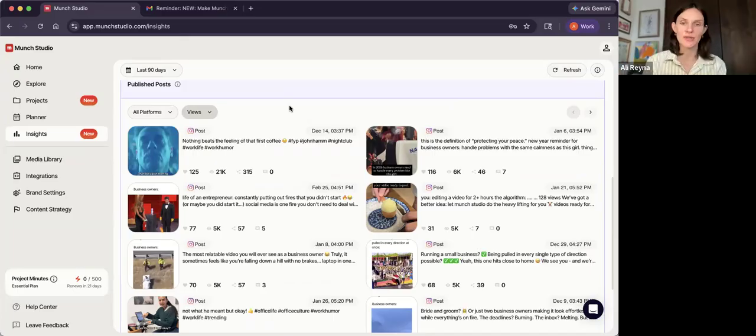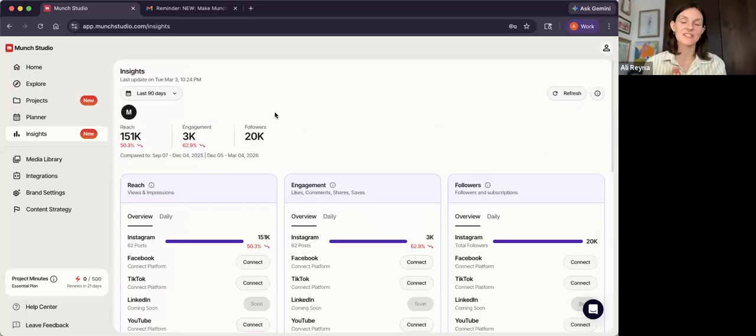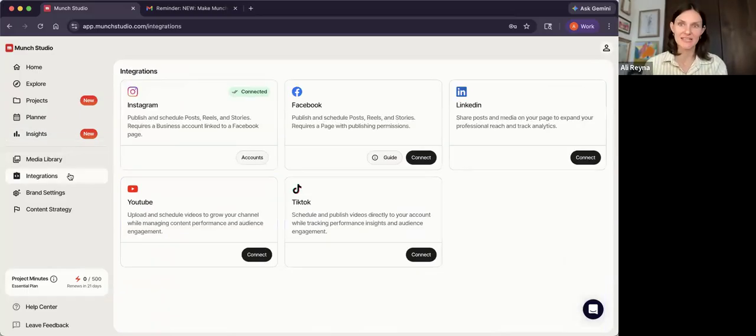Now, to make sure that you can see all of these statistics and insights, and to make sure that your posts are published appropriately, you want to make sure that your account is connected through integrations. This is the secret sauce. This makes the magic happen. When you are scheduling your post to go live, you have to make sure that your account is actually connected in order to make that happen.